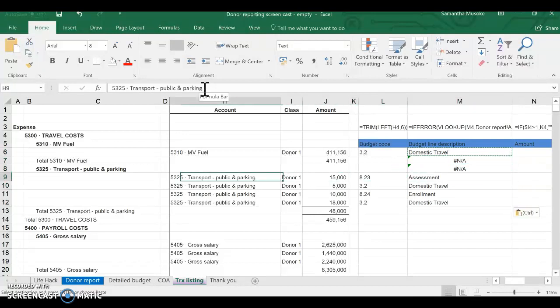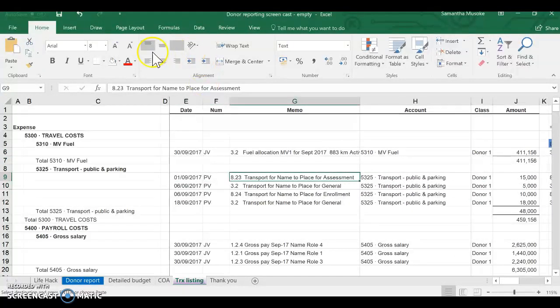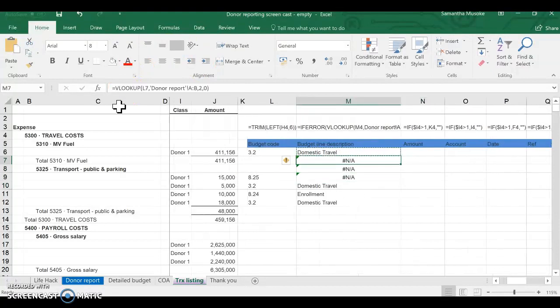Oh, I forgot here, yes, we're going to pretend there was a mistake here. Let's pretend that's this. Okay. So you can see here that there's NA in here. That's because there's no budget code. So if it can't look up a budget code that isn't there, it brings an error.